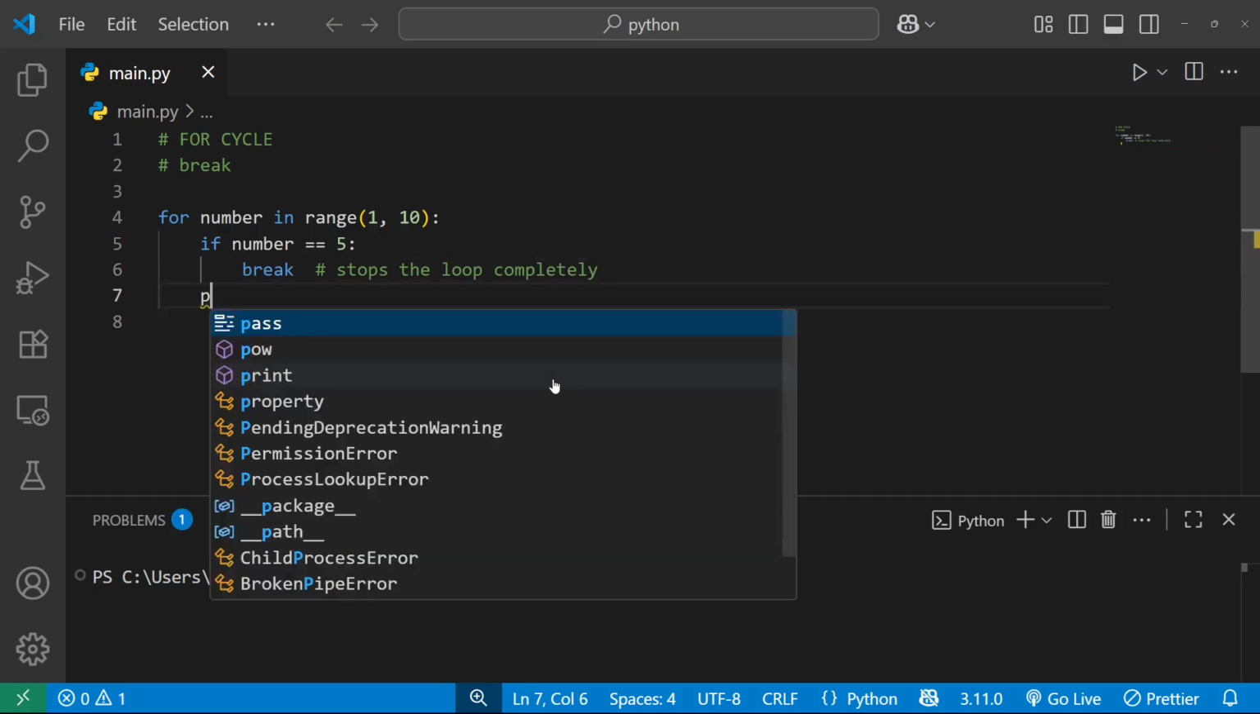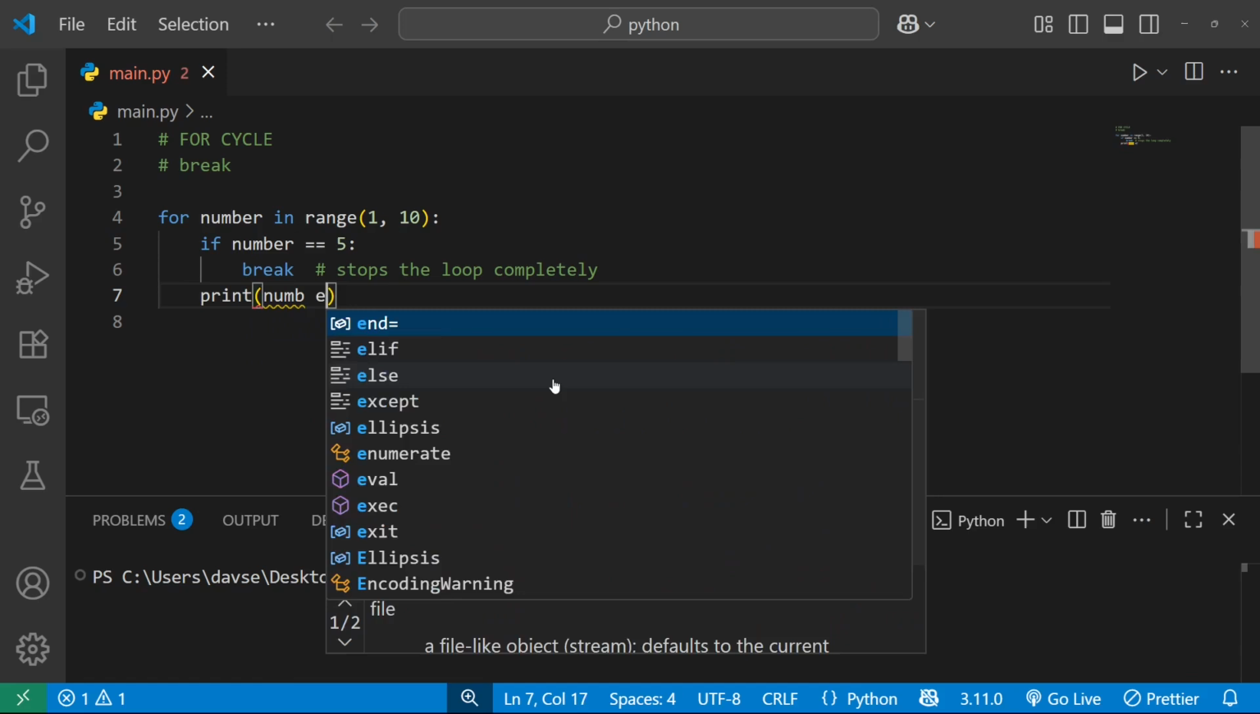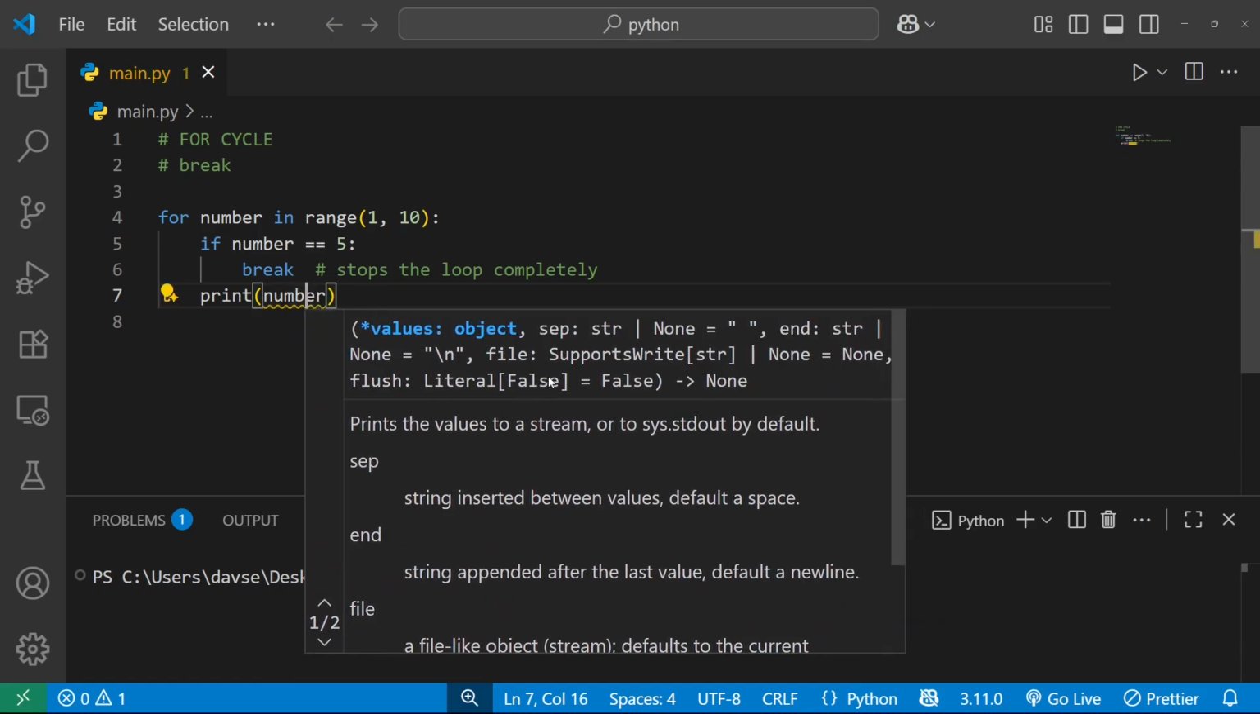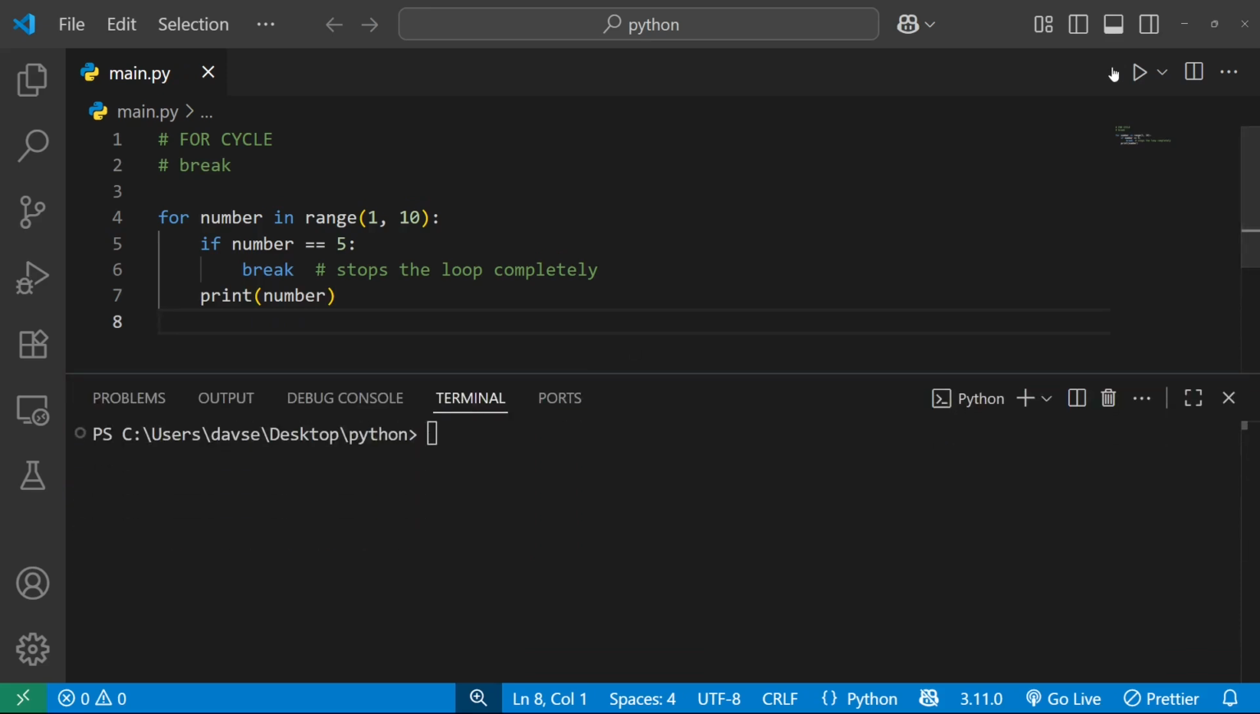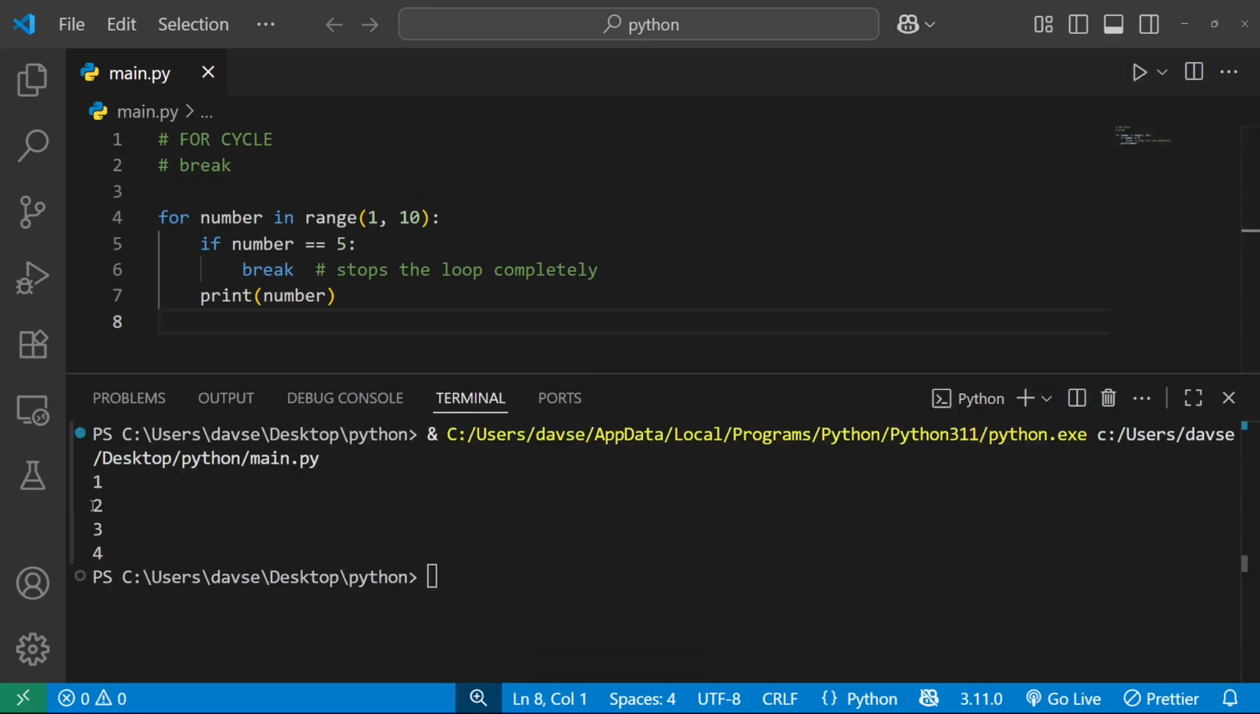Okay, and I will print here number. Sorry, like this. So we will run it and we will see what will happen. I will run it. We have 1, 2, 3, 4. So what happened? The range generates number 1. It will store it in number. Is number 1 equal to 5? No, it isn't. So it's false.